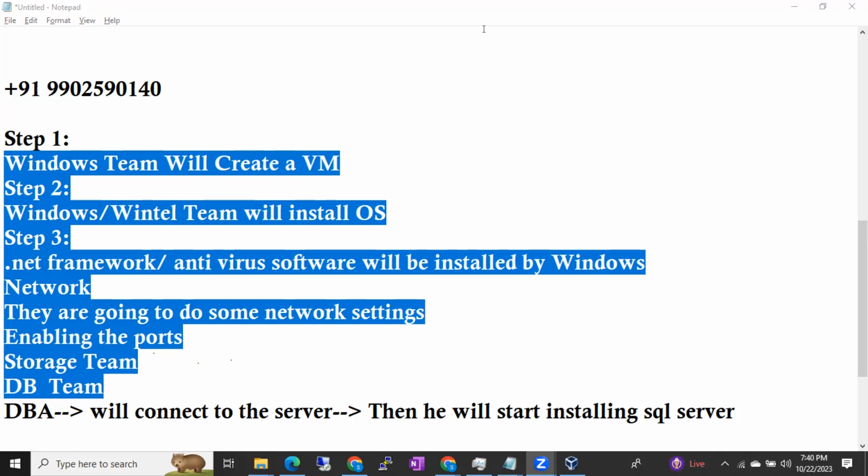Regarding those ports, you say that we'll be working on the ports from the DB side. We don't work on the ports side. Okay, so the network team will be there, or sometimes the Windows team will open the ports. But here we don't have any other team, right? So we are going to touch it.